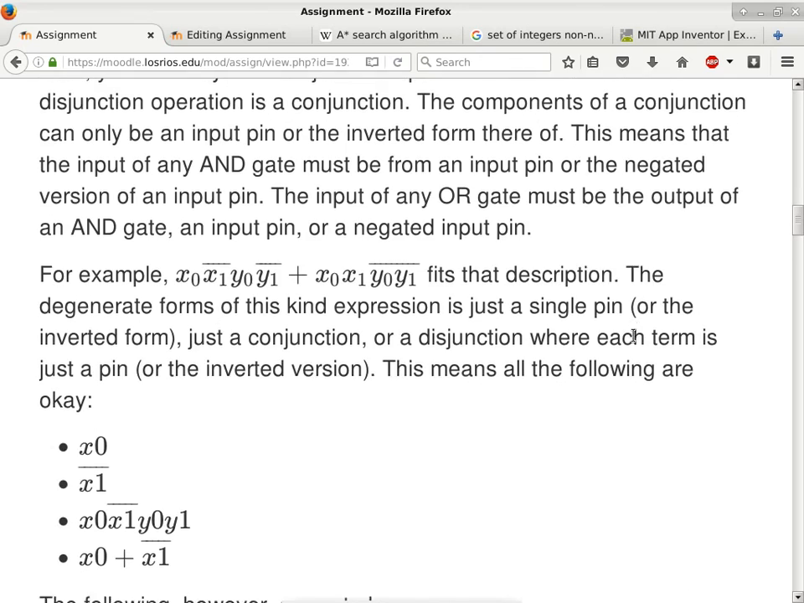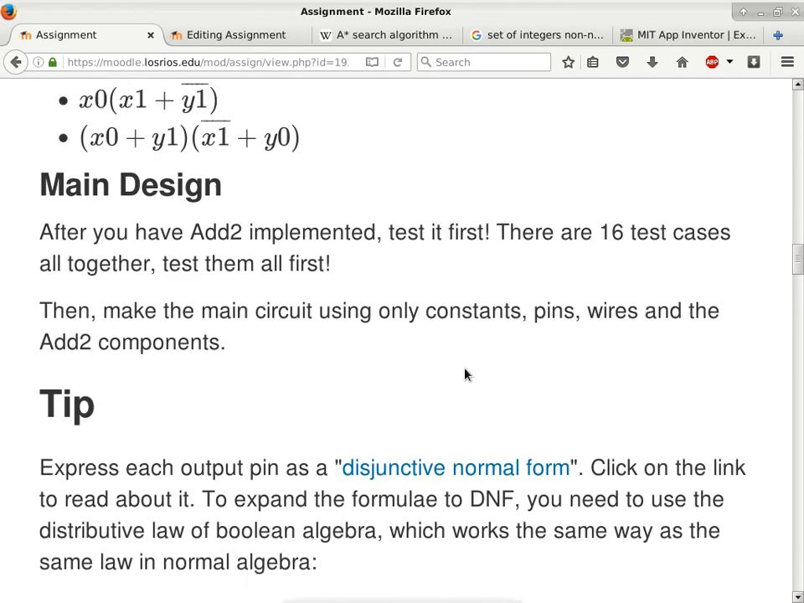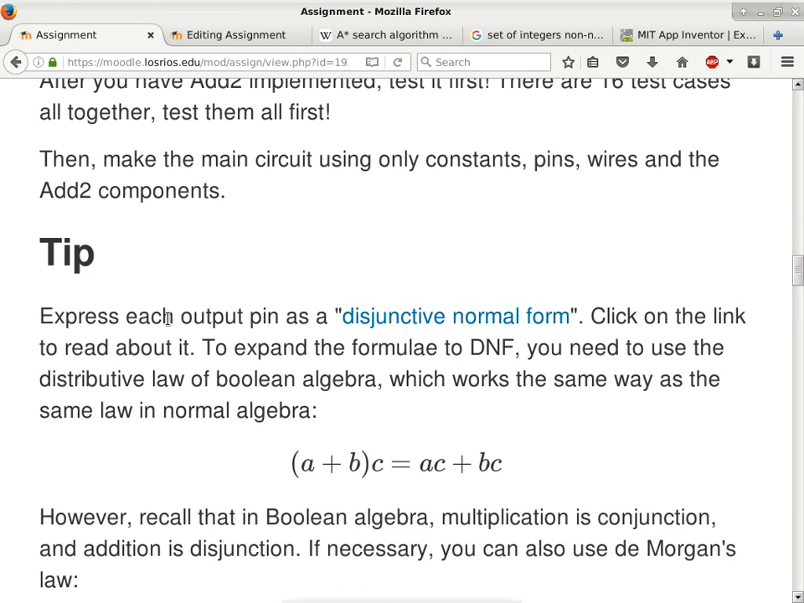All right, so getting back to where I left off here. The tip is to express each output pin as a disjunctive normal form, and I strongly recommend anyone who does not fully understand what I'm talking about to right-click on this link and read what a disjunctive normal form is. It's a Wikipedia page. It's not difficult to read. It's just a restriction of the structure of the gates.